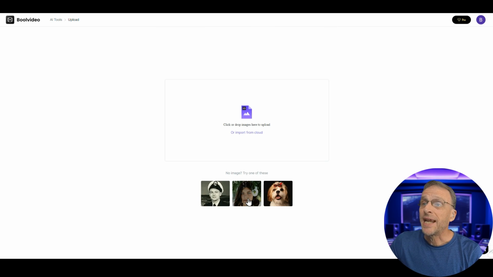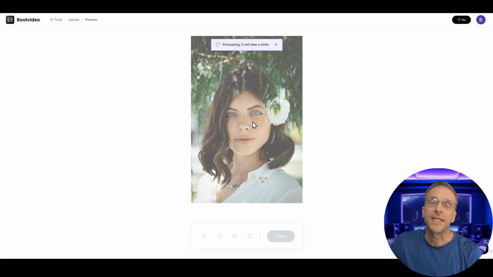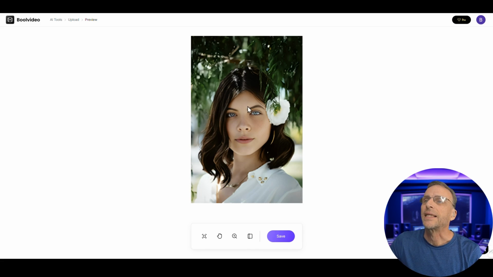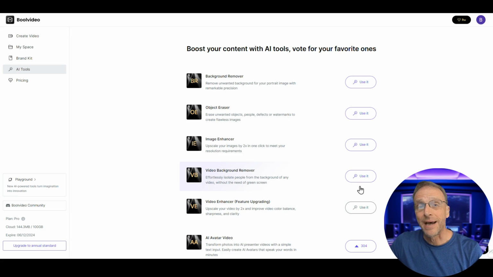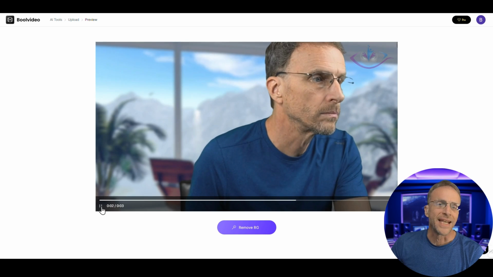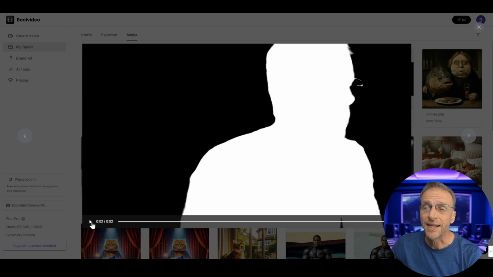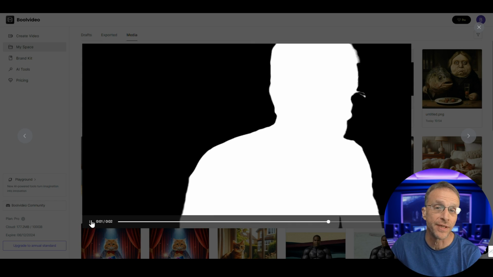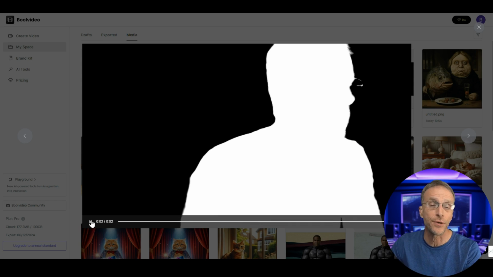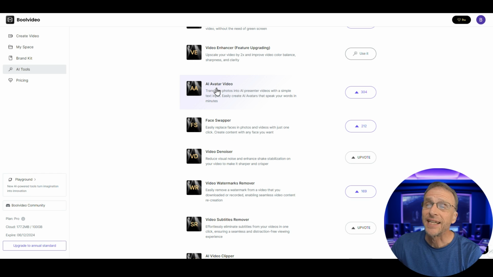They've got an image enhancer to take lower resolution images and double them in size while maintaining quality. You also have the ability to remove the background from a video. In this case, we'll just use the short video here, click remove background, and it'll start the process. You'll see that it creates an alpha mask that you can use in your video editing program to act as a mask so that you can change out the background to whatever you'd like. They've got other AI features in the works like an AI avatar video, face swapping, video denoising, etc.